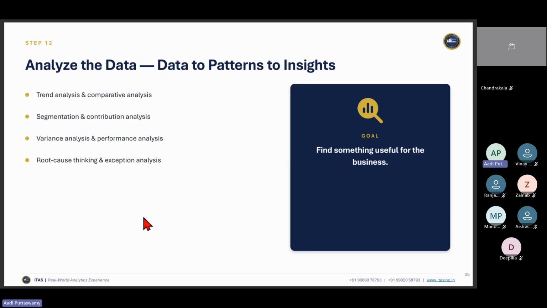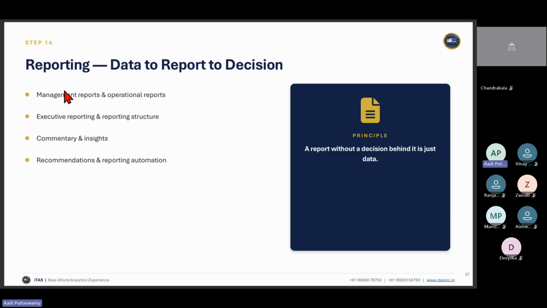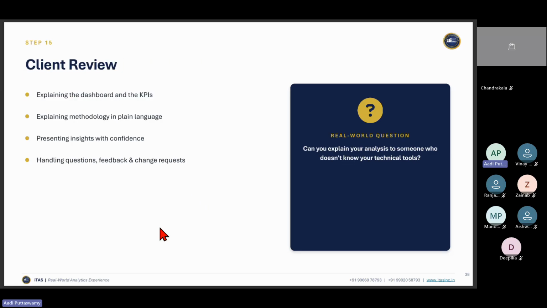So once it is done, they build the dashboard. These are all the dashboards we'll be building, with KPIs, filters, and all these things. Then reports, data to report to decision. These are all part of the reports we are actually creating. Now comes the client view. I created the dashboard, the internal review is done, and all the things are there.